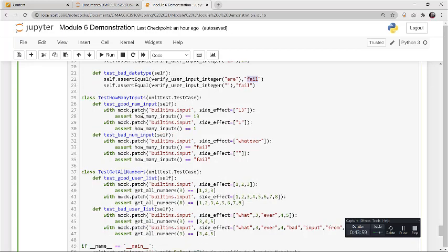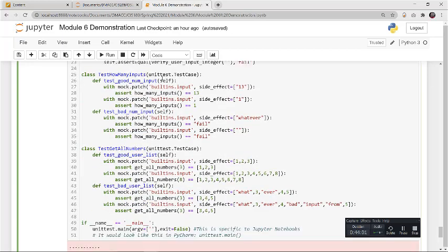Cool. So I've tested that one, and then I'm going to test the function how many inputs. Again, I'm going to say 13. I want to ensure that if somebody sends 13, it becomes the number 13, and then the same thing for 1. And then again, test the fail scenarios.